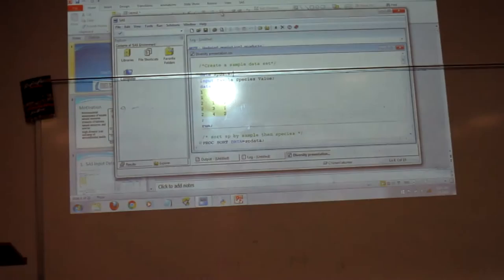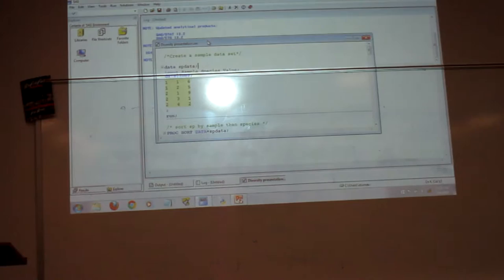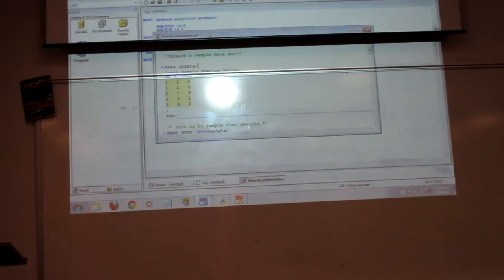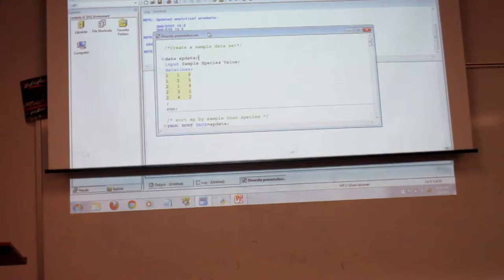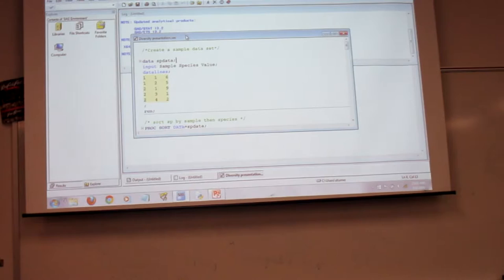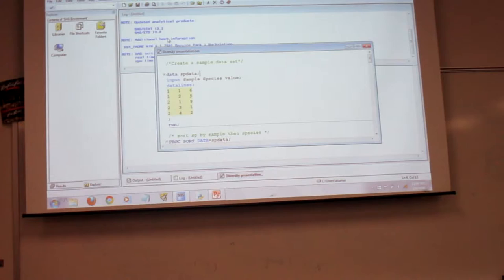Can we put it on the screen? Yeah. Everything is digital except this part. That's me. You said this is in Dropbox? Yeah, that file is in Dropbox for today. What is it called? It's called diversitypresentation.sas. We don't have it, it's on Blackboard. Oh, Blackboard. I'm sorry. I don't have access to his Dropbox. That's his Dropbox. I can't put stuff on his Dropbox. So, sorry.